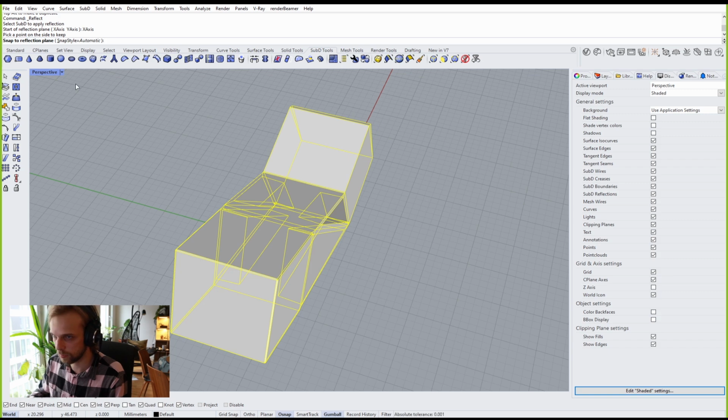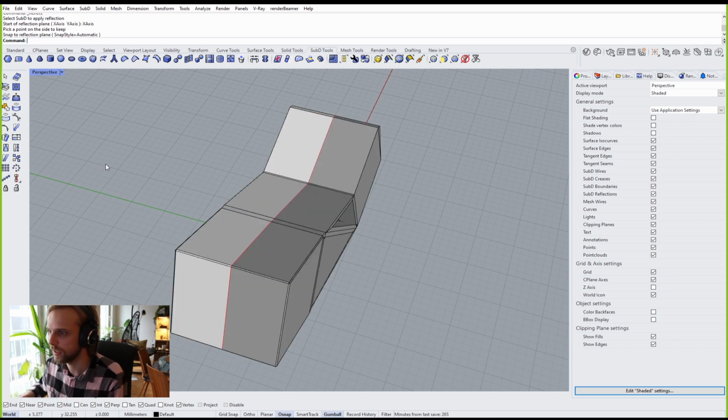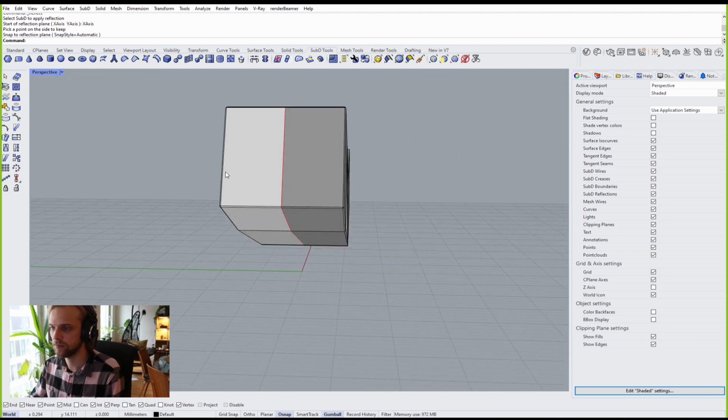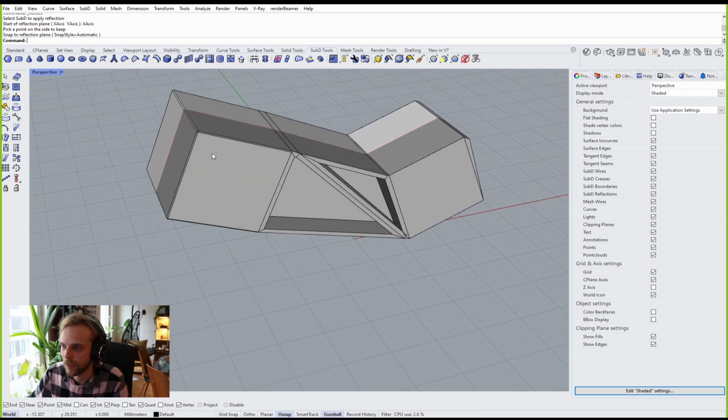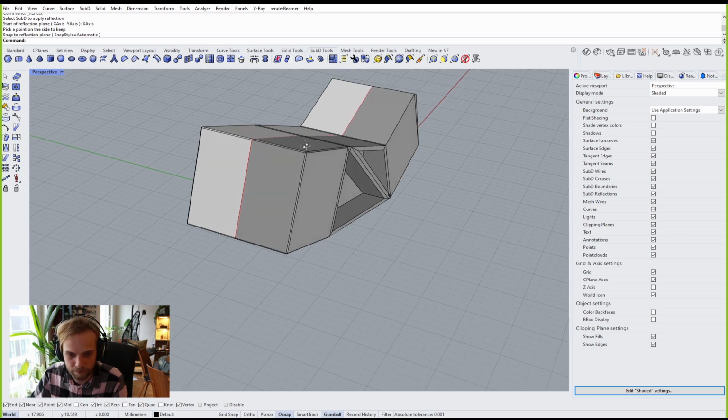Snap to reflection plane, always automatic. I prefer it to be automatic. Hit enter, and now nothing changes. You can see it's the same geometry. The only difference is that now half of my form is gray.